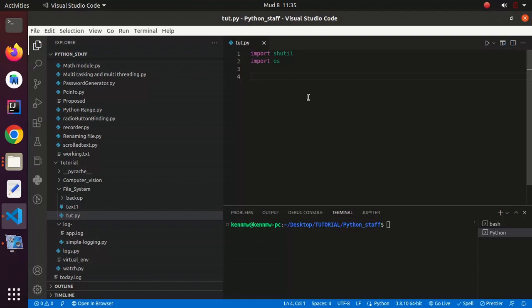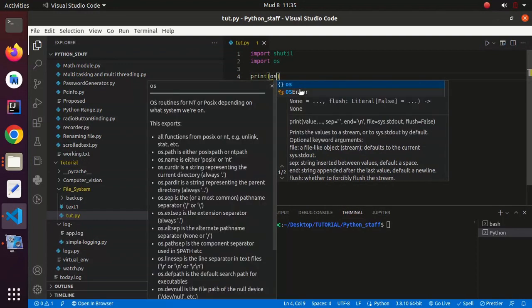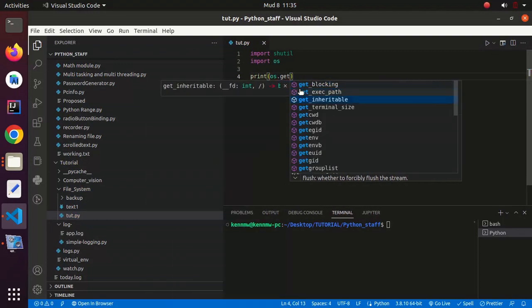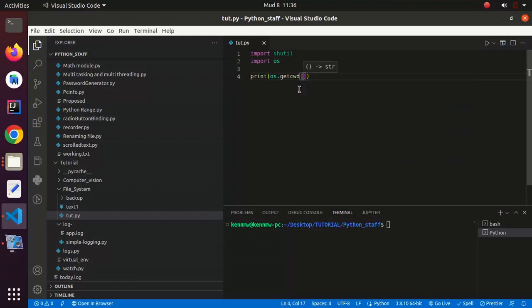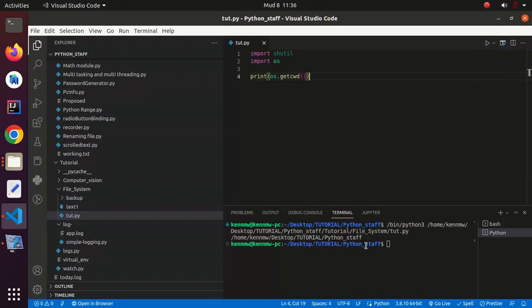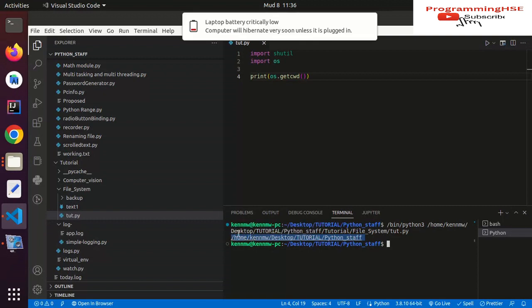Now if we try and check the current working directory, I will find that the current working directory is not where the file is residing right now. So it's not the directory where the file tut.py is residing. So we can just have a check at it. We'll print os.getcwd, the get current working directory method. Then we will try running the file and realize that this is the current working directory.